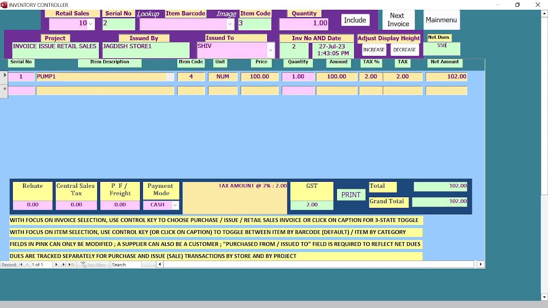Net dues are reflected for any customer with respect to a particular store and project. If the project happens to be retail sales, then dues for retail sales of that store are shown for a particular customer. It is convenient for a regular customer to make a one-time payment at the end of the month.